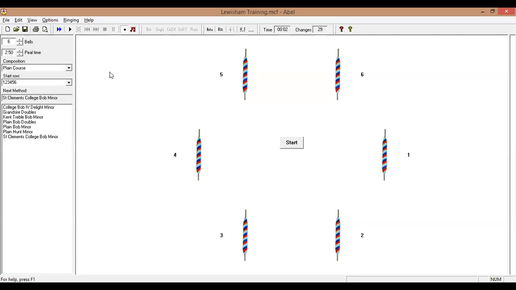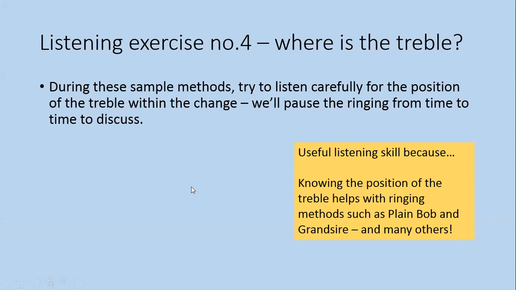So I think what that shows to us probably is that when the treble's leading and when it's at the back, it's possibly quite a bit easier to track where it is than it would be when it's not at the front or at the back. If we just switch back to the PowerPoint, we're going to have one more go at this, but without being able to see it on Abel. So we'll just see how we get on with this.